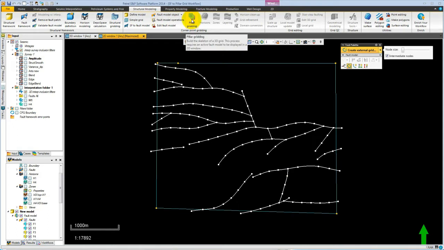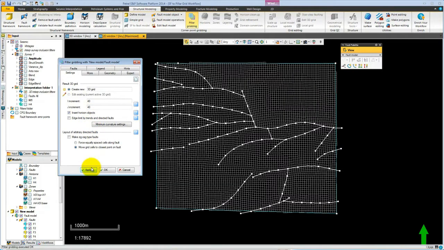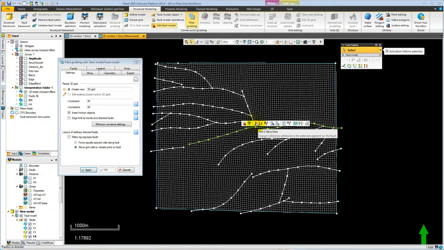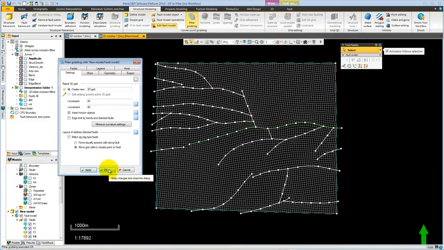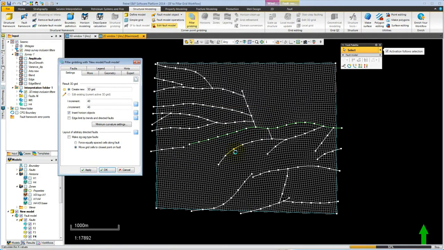We're now ready to launch the pillar gridding operation from the structural modeling tab. We're building a 3D grid, and let's keep it at a 40 meter resolution and press apply. And perhaps we would like to set some trends. So again, we simply select a fault and a right mouse button brings up the mini toolbar, and we could set, for example, I trend on this fault and reapply the gridding. If we're happy with the mesh, we can hit OK and this will build us our skeleton model.